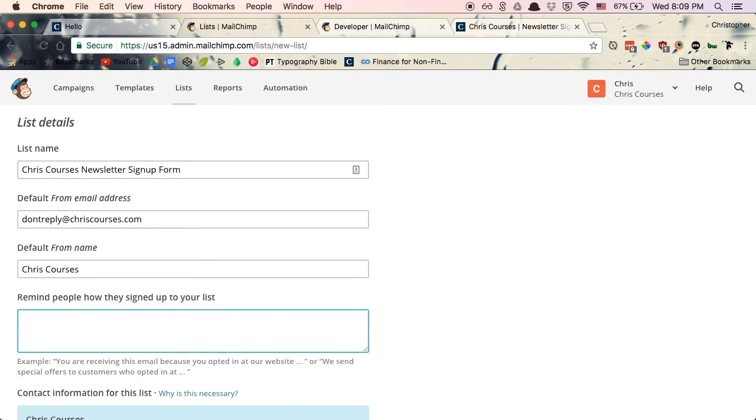And then we need to remind people how they sign up for your list. This is just something that Mailchimp requires. So you want to say something along the lines of, you sign up for this list by accessing and signing up for my newsletter on chriscourses.com. So they provide some nice placeholder text. How nice of them. We're just going to copy this.